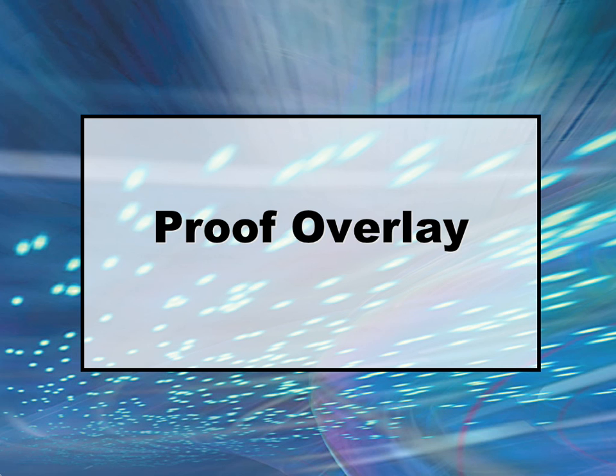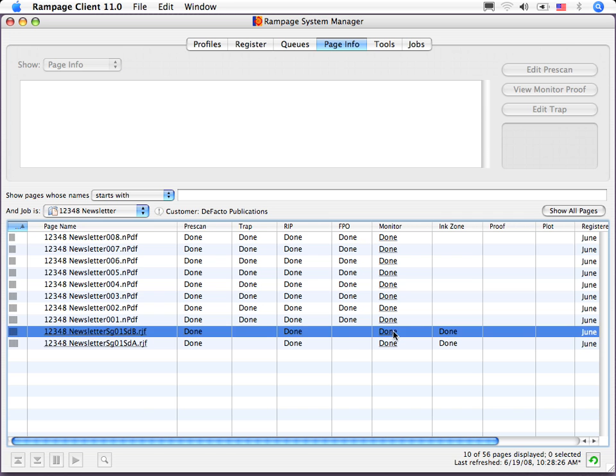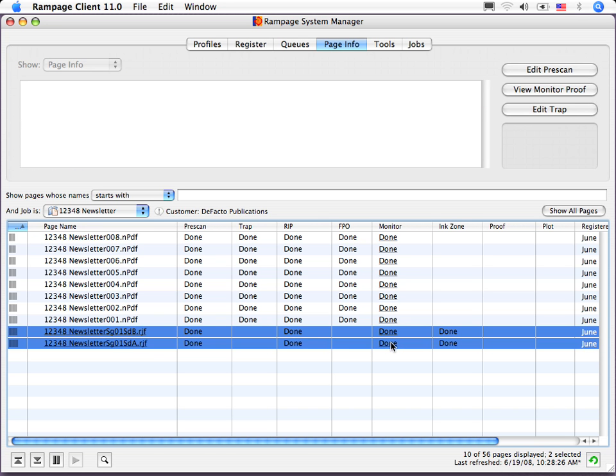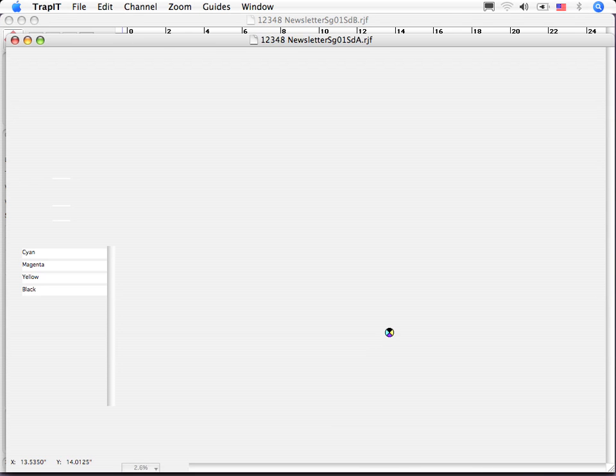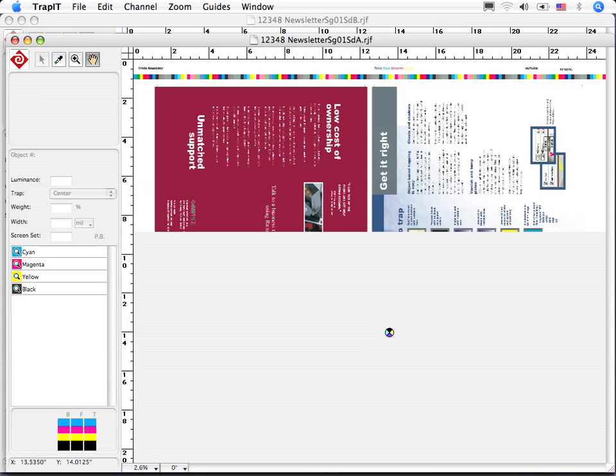The Monitor Proof Overlay feature allows you to view files for backup. Select one or two pages in the page list to view for backup. The page must have a monitor proof created. Double-click the Monitor Proof column to view the page in the Trapit application.